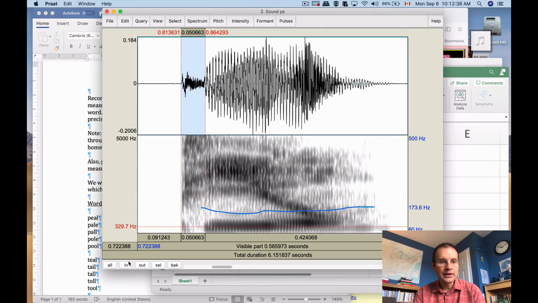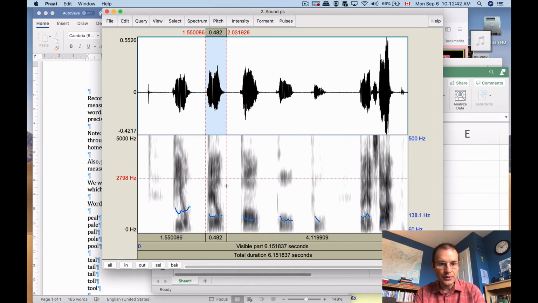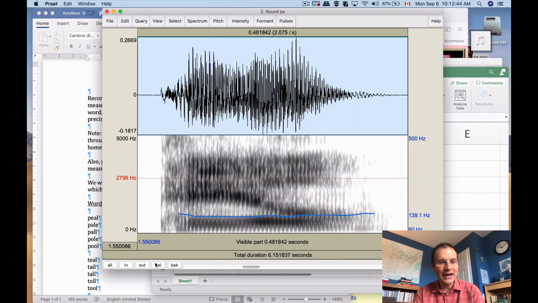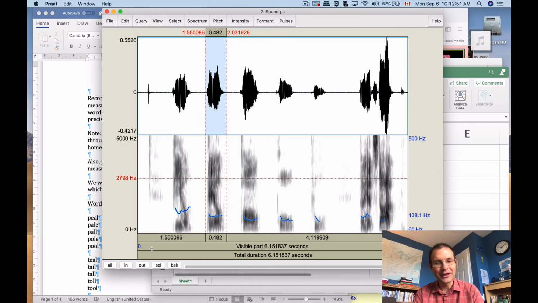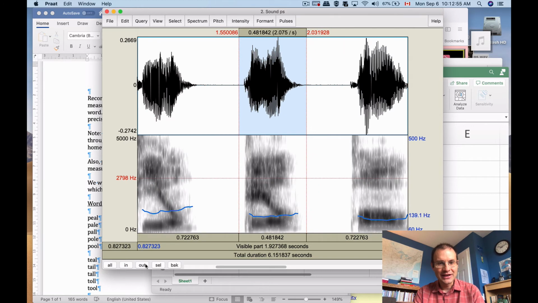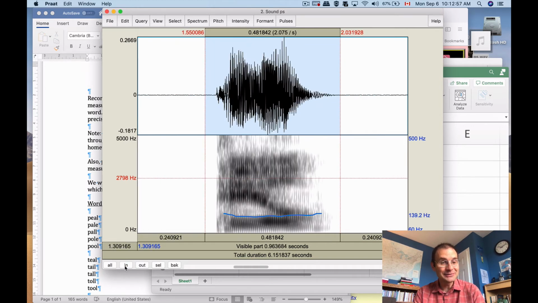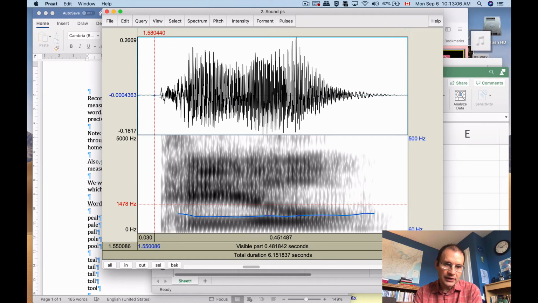Let's do another one just so we're clear on how this process works. After you select, you can go out to the whole thing by clicking on out, or maybe all gives you the whole thing. Out will just zoom out a little bit, and you might not get to the whole thing. In zooms in. If we look at this, this is my production of pale. So hopefully you can see the same kind of landmarks here.